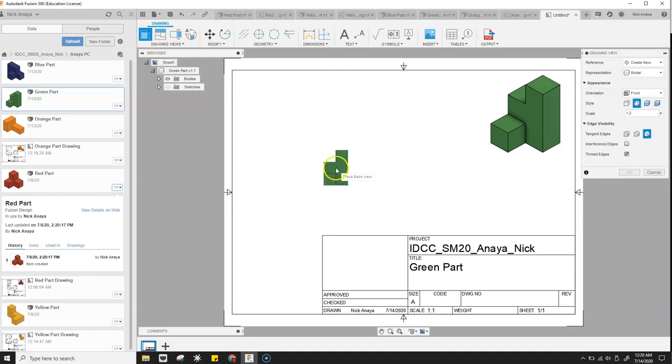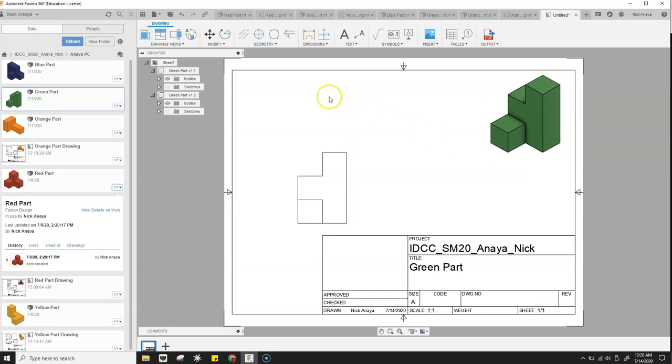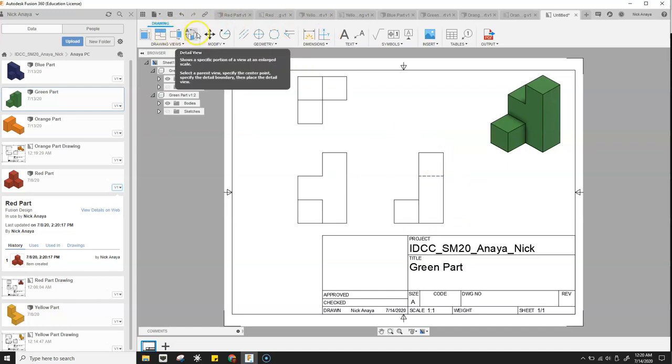Now we'll do a base view. Change again the size to 1 to 1. Place here. Click OK. Now do projected view, top and right. Then hit enter. Then I will go ahead and do my dimensions one more time.